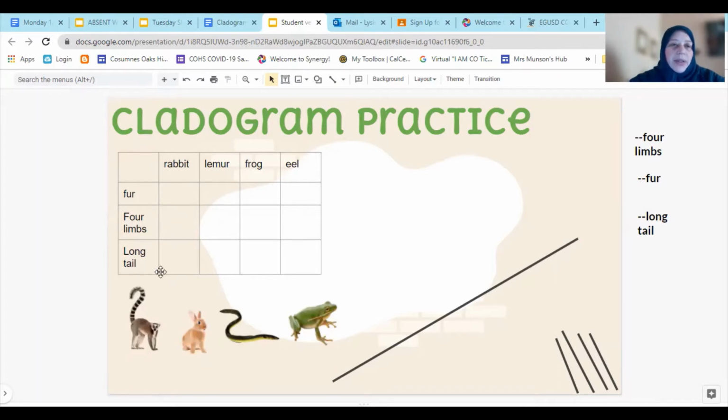So we're going to start with the rabbit. Does the rabbit have fur? It does have fur. So we're going to put a plus sign in that box. Does the rabbit have 4 limbs? It does. So we're putting a plus sign there. Does the rabbit have a long tail? No. So we're putting a minus in that one. Now let's look at the lemur.